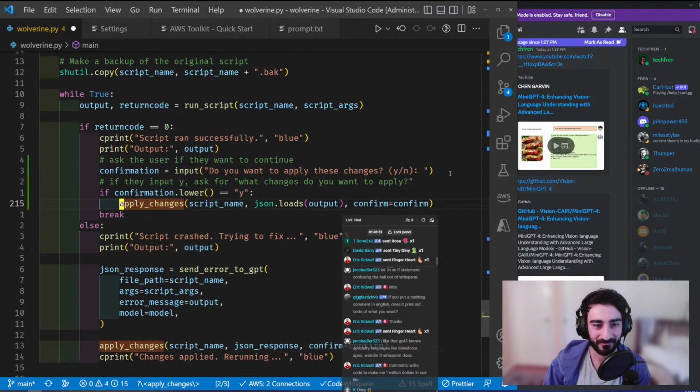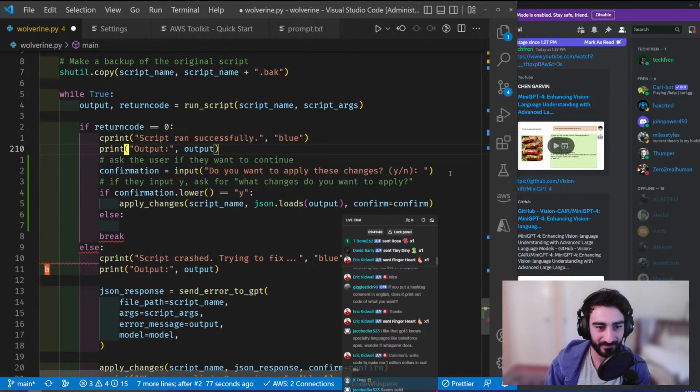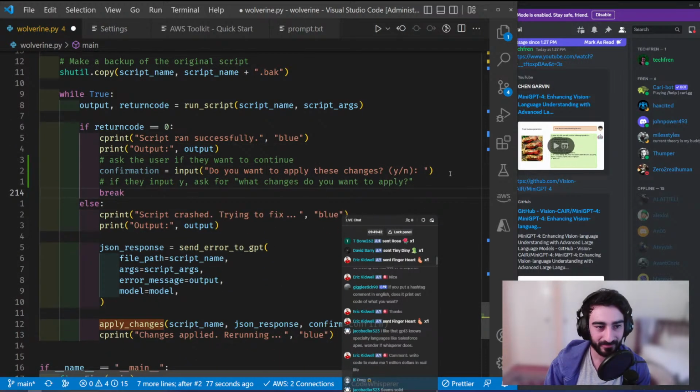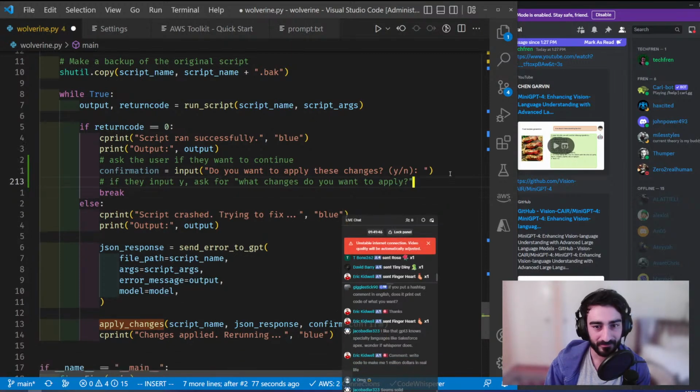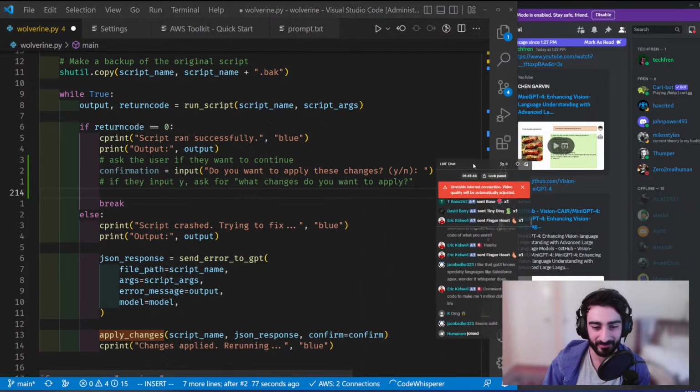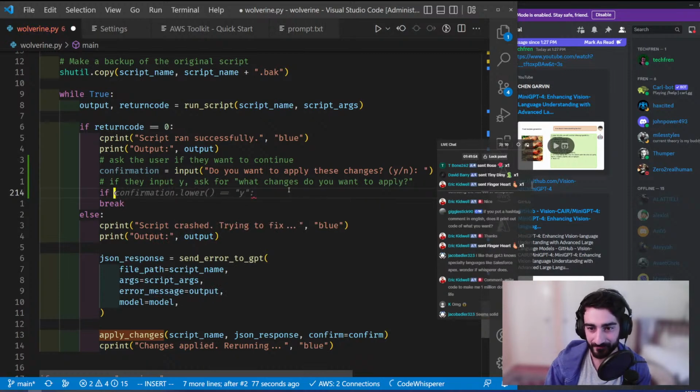Apply changes. That's not exactly what I wanted. Can I redo that? Oh no. It's pretty good though. I'm really enjoying it. I think it's given some great suggestions. Oh, that was it. Accidentally tabbed out.